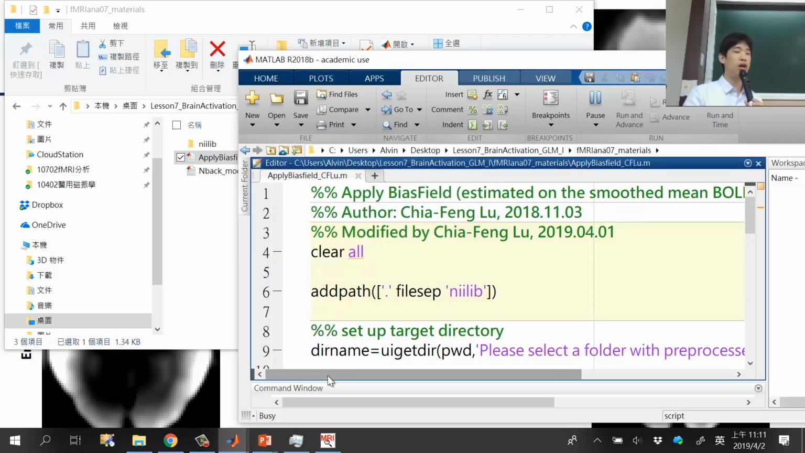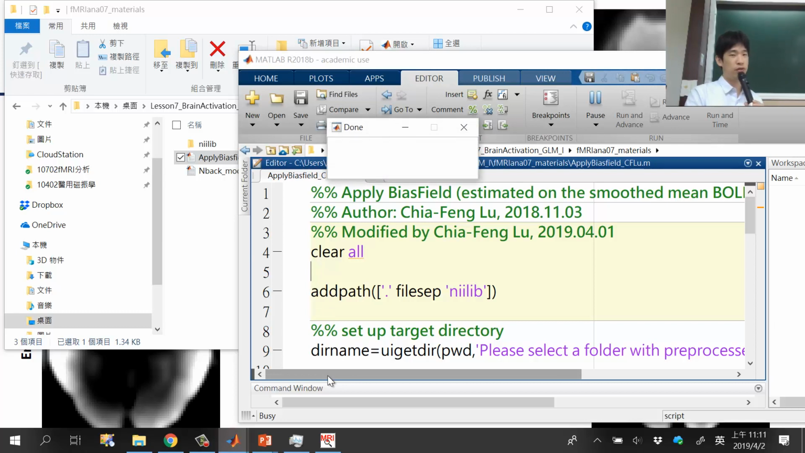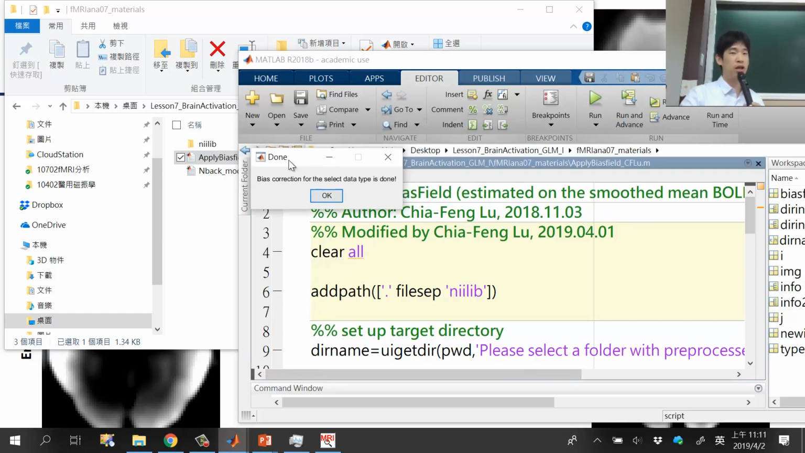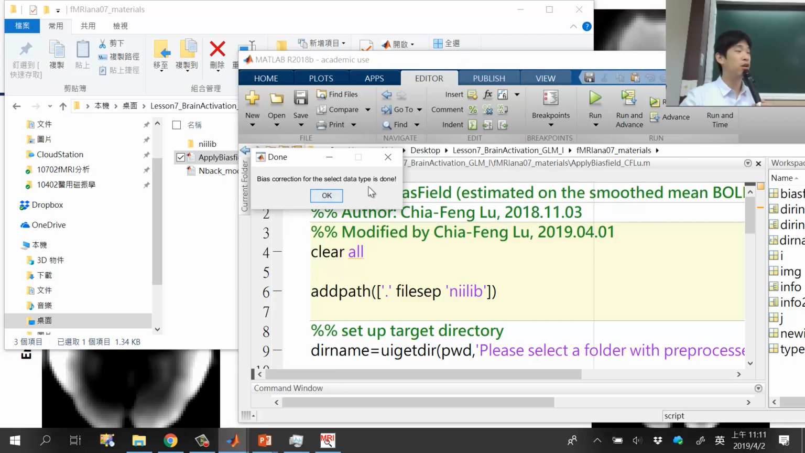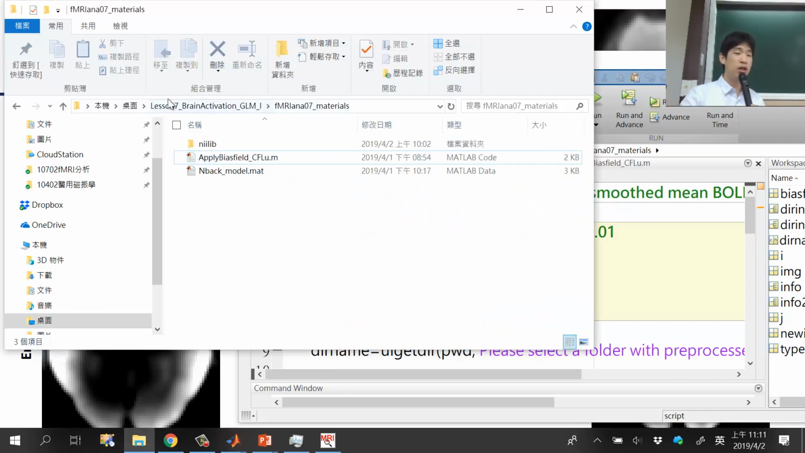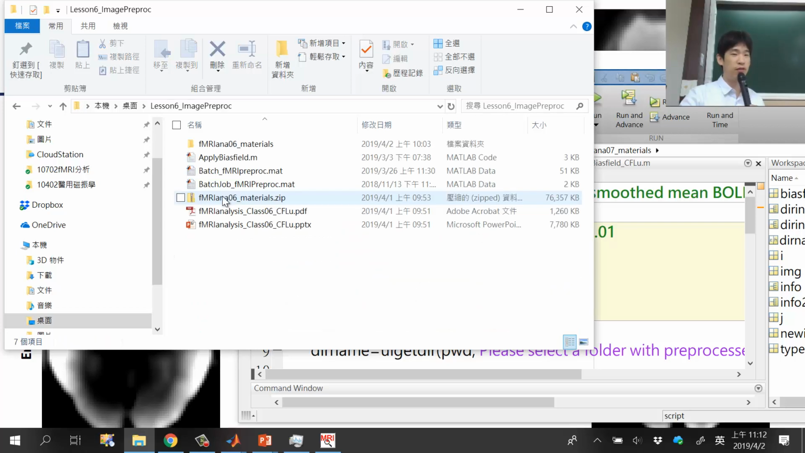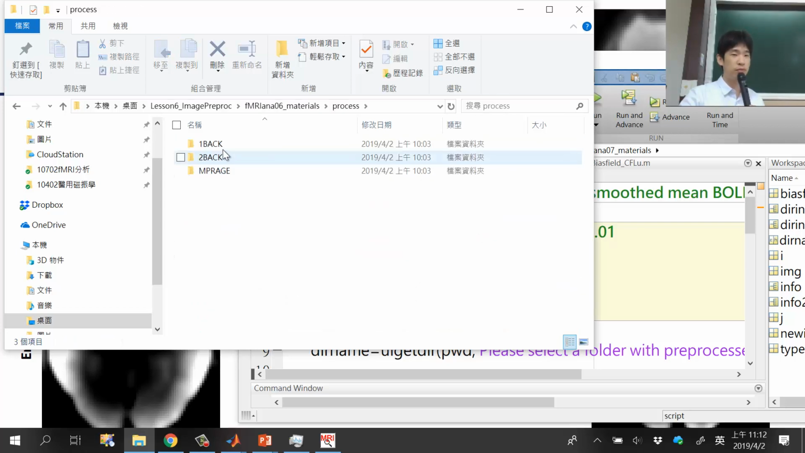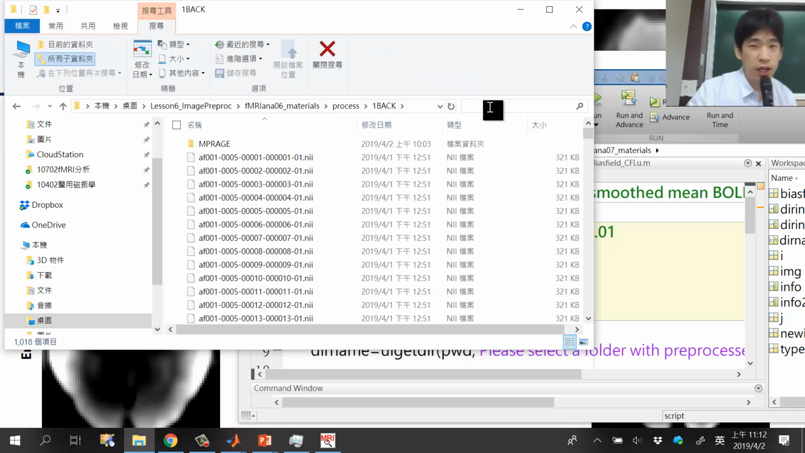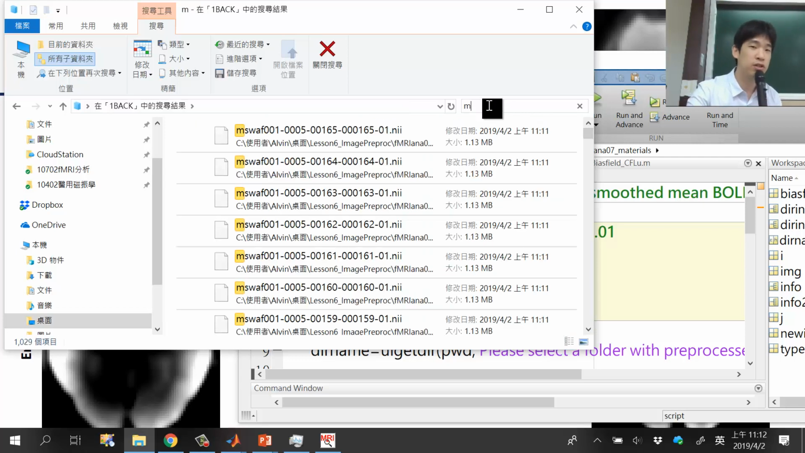Just wait a couple of seconds. You will see a message box right here showing done. Bias correction for the selected data set is done. So now you can go back to the data folder. What you can see is that not only do you have the files with prefix W, now you will have files with the prefix M. So you can search for files starting with M, and the second letter will definitely be S.